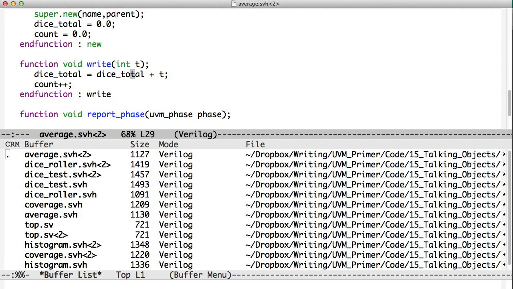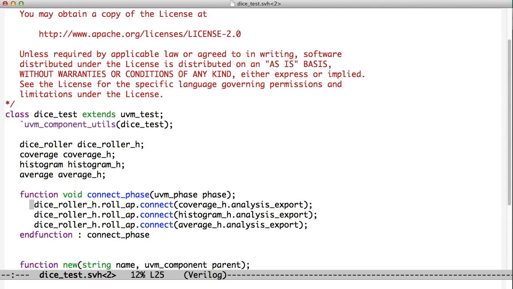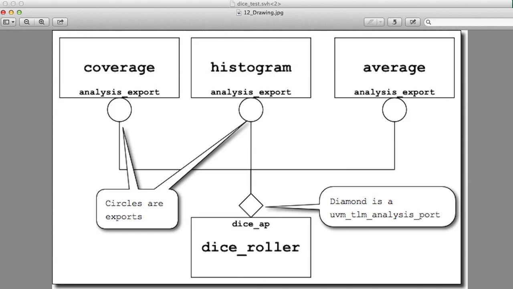If we look at the top level of this, we see that we've actually connected several objects to this analysis port. So we have the dice roller. Inside the dice roller is the roll AP, which is the analysis port. And the roll AP object has a connect method. We pass that method something called analysis export. And any object that extends a UVM subscriber gets for free this object instantiated in it called analysis export. And so we say, for example, connect coverage, the histogram analysis export, and the average analysis export. And in doing that, we've created this picture. So now these three guys are connected.